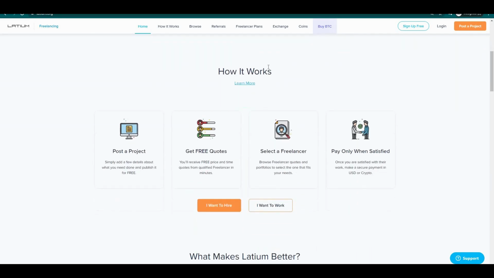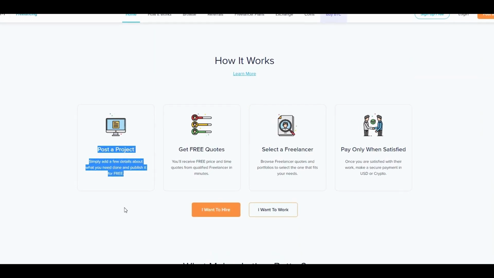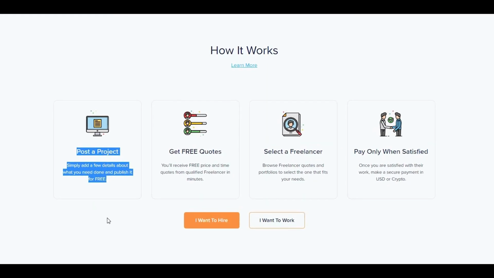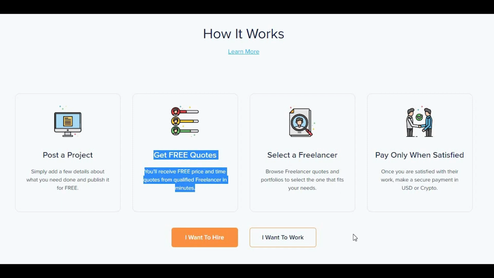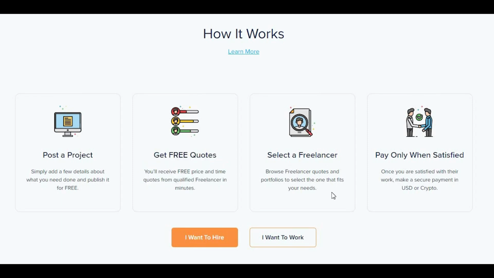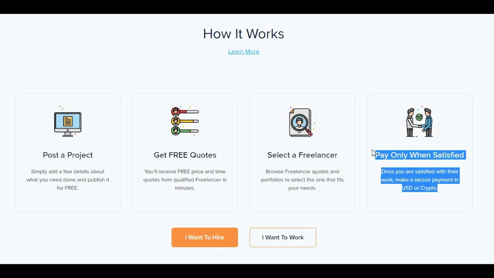Scroll down below and you can read it here how this website works. You can post a project. Simply add a few details about what you need and publish it for free. Get free quotes. You'll receive free price and time quotes from a qualified freelancer in minutes. Select a freelancer. Browse freelancer quotes and portfolios to select the one that fits your needs. And pay only when satisfied. Once you're satisfied with their work, make a secure payment in US dollars or crypto.